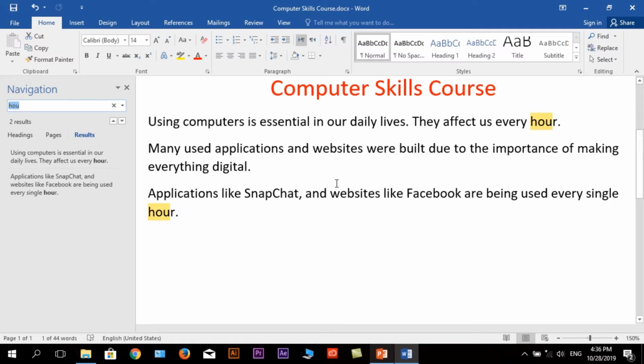This will open a navigation menu to the left. Type in the navigation text field that says Search Document for the term you want to find. The term will be highlighted throughout the document. You can scroll through the document to see the highlighted occurrences, or you can scroll down through the navigation pane to see where each word occurs in the text.